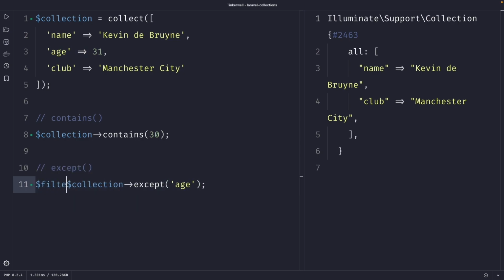So let's say filtered. Right now, we will create a new collection named filtered, which has a key of name and a value of Kevin De Bruyne, and another one of club and Manchester City. Now, like I've said, we could also pass in multiple keys. So let's pass in a comma, let's say club, where it will only show the name of the player.